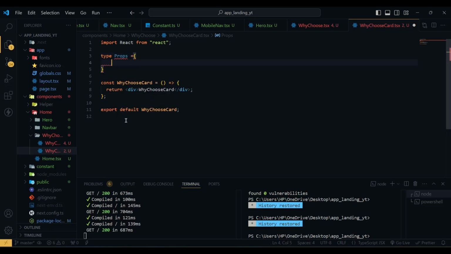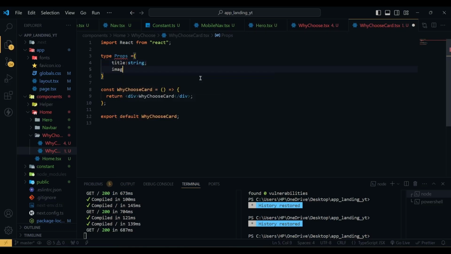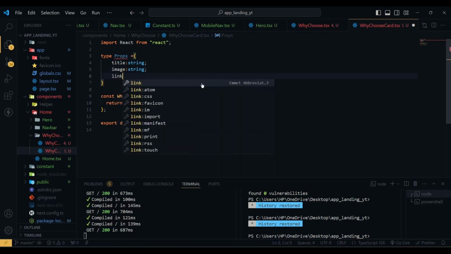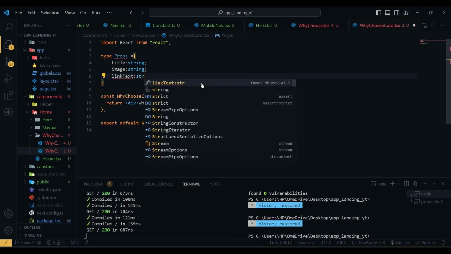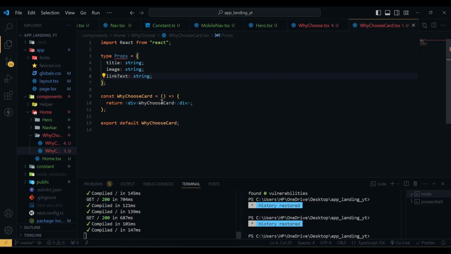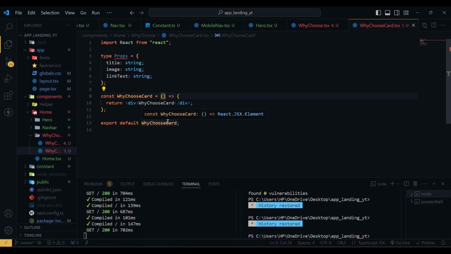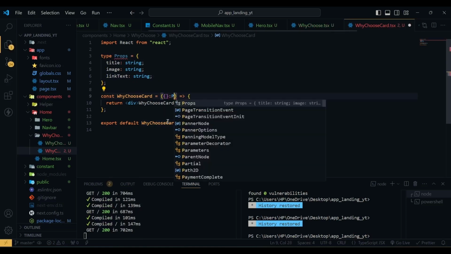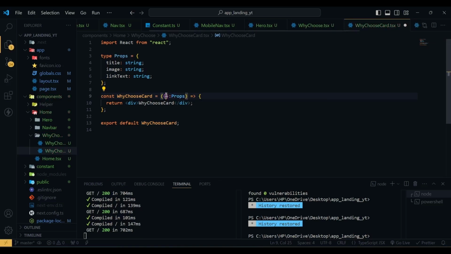And then here we are receiving a title, which is a type of string. We are receiving an image, which is type of string. We are receiving a link text, which is type of string. Now we are going to add this in our component. So we are going to add our props here, and here we are going to import our image, our title, and our link text.